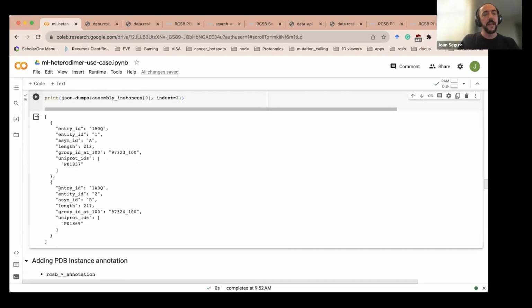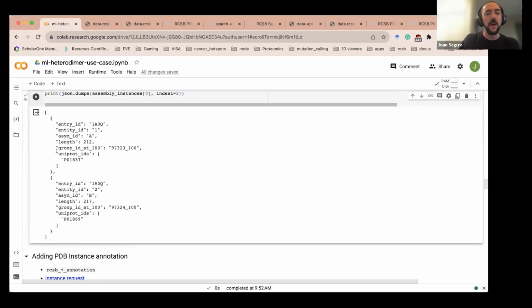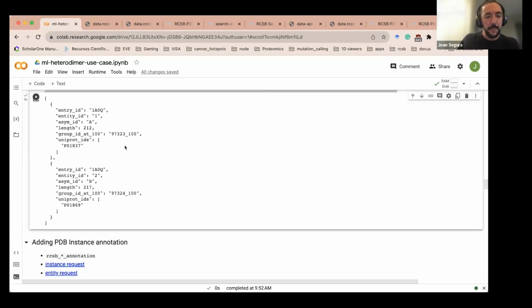Yeah, so sorry about that. Here is where I execute that query. Here is the response that I get. What I have now is the group ID at 100% of sequence similarity.